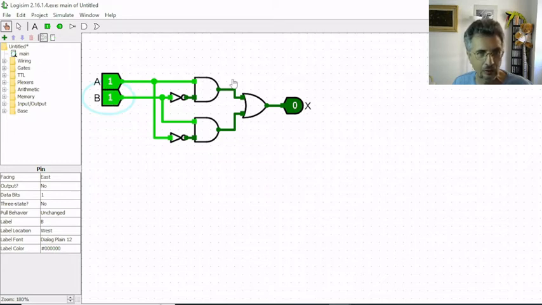This particular circuit is called exclusive OR. An exclusive OR is a circuit in which the output is 1 when one of the 2 inputs is 1, is true, but not both at the same time. So it is 1 in this case, it is 1 in this case, but not in this case.